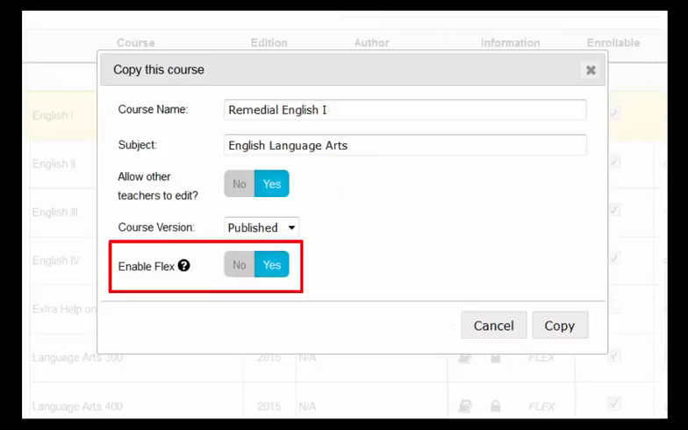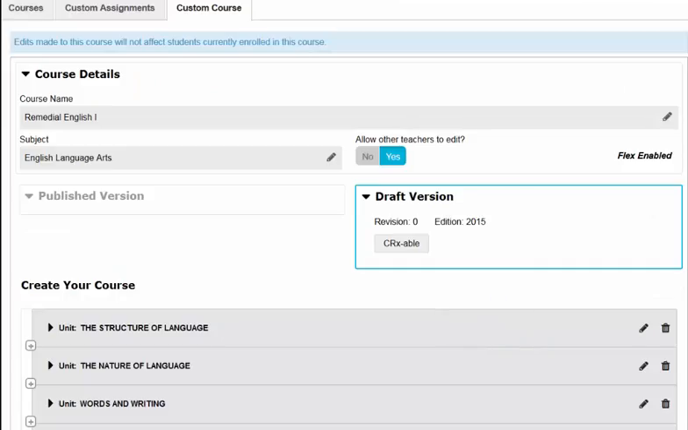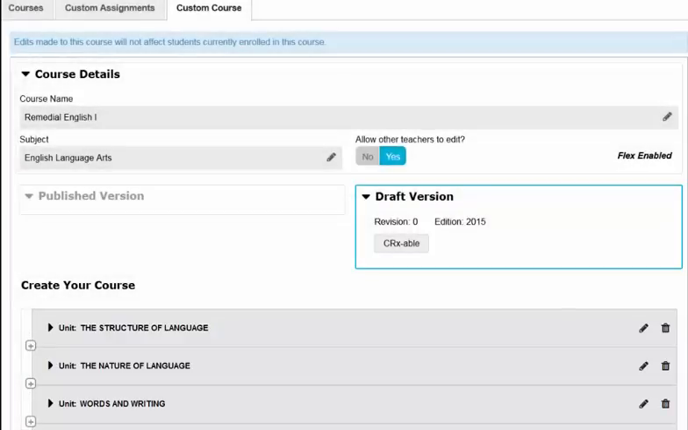Last, enable Flex by clicking yes. Keep in mind this will be your only opportunity to activate the Flex feature. Finally, click Copy. As you can see, we are now on the Custom Course screen where we can edit and open any unit and make any adjustments that we wish to the course. If you'd like more information on how to create and edit a course, please view the course customization tutorial.